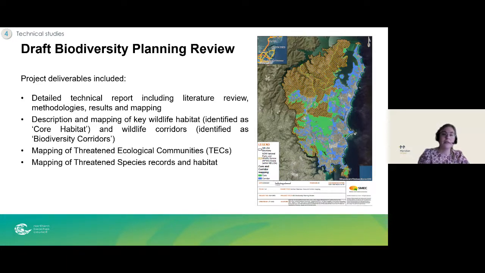Draft mapping has been used to inform the C zones analysis, and it includes key wildlife habitats or core habitats, which are the larger areas of bushland as identified in green on the map, or wildlife corridors, which are identified in blue. Threatened ecological communities, such as Duffy's Forest Endangered Ecological Community, and threatened species habitat, such as the critically endangered Cayley's grevillea.